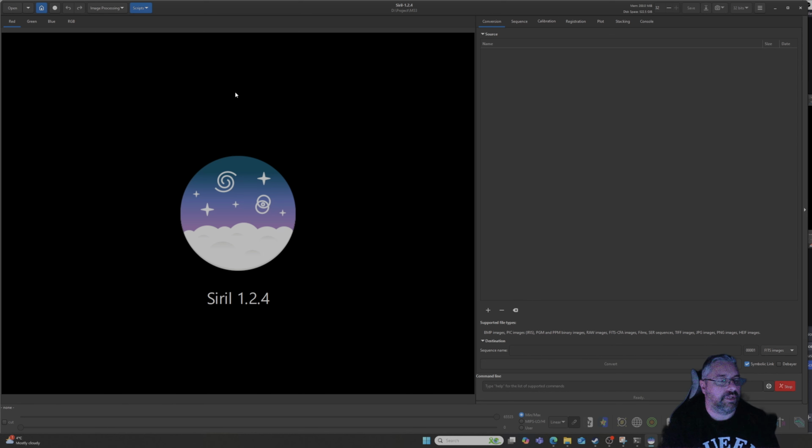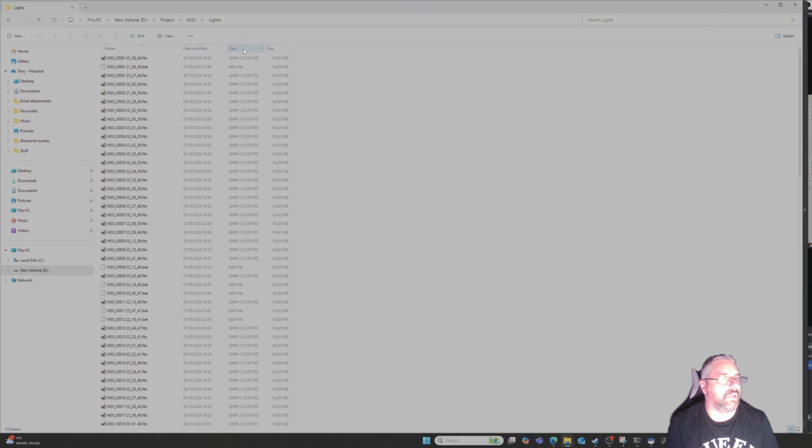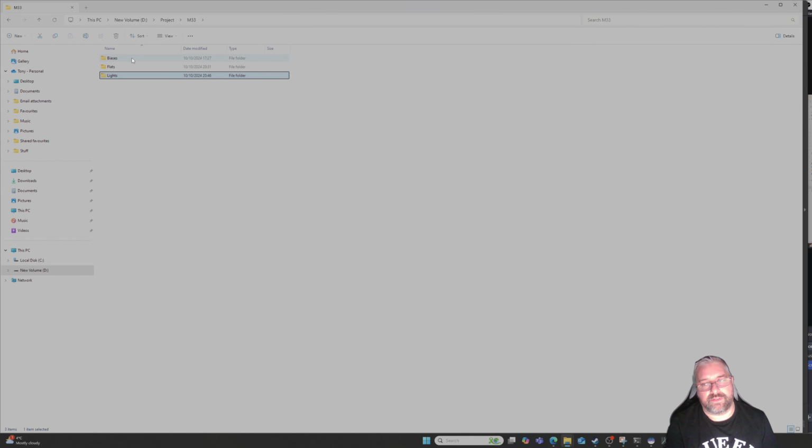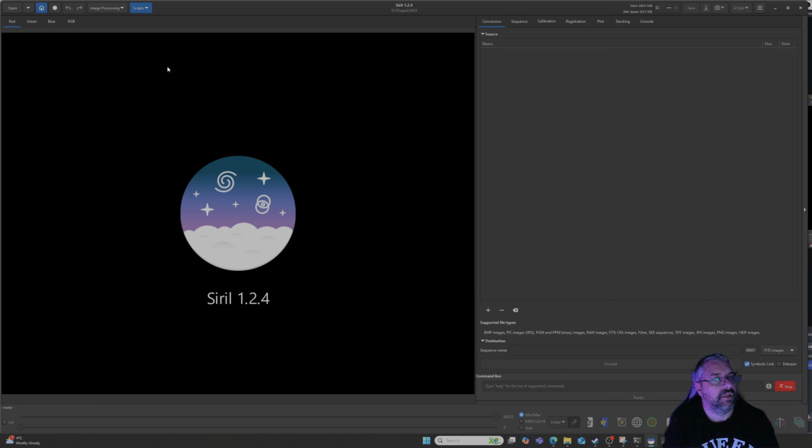So what we're going to do is, we've already got the home folder selected to where our project is, and that folder has got to have these folder names in with the appropriate files in. So biases, flats and lights. The default script in SIRIL is this one, which needs darks as well.